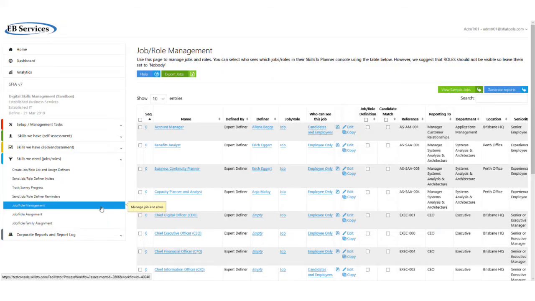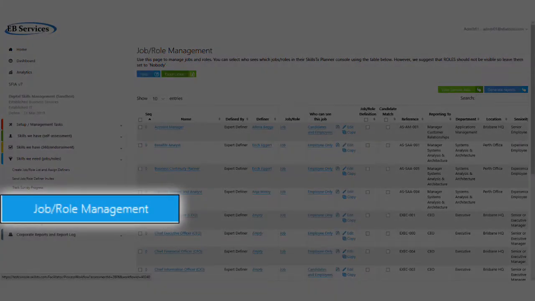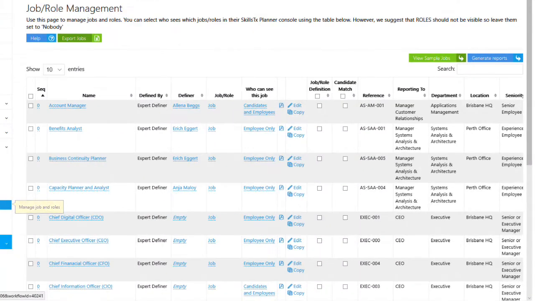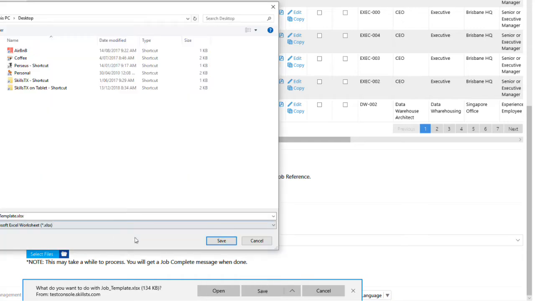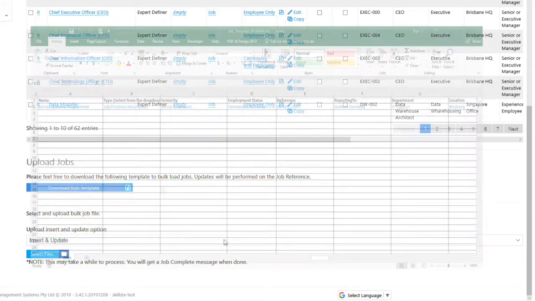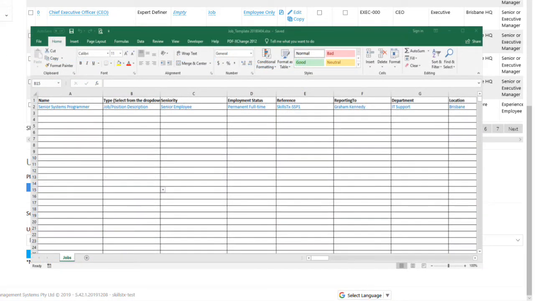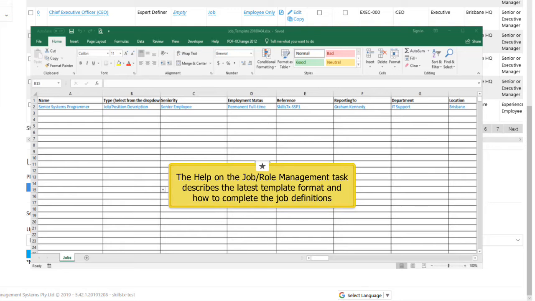The batch bulk upload method also begins with the job role management task. You first use the download bulk template button to download the template and save a local copy for yourself. You then capture one or more predefined job definitions in the template and save it as a file ready for uploading.